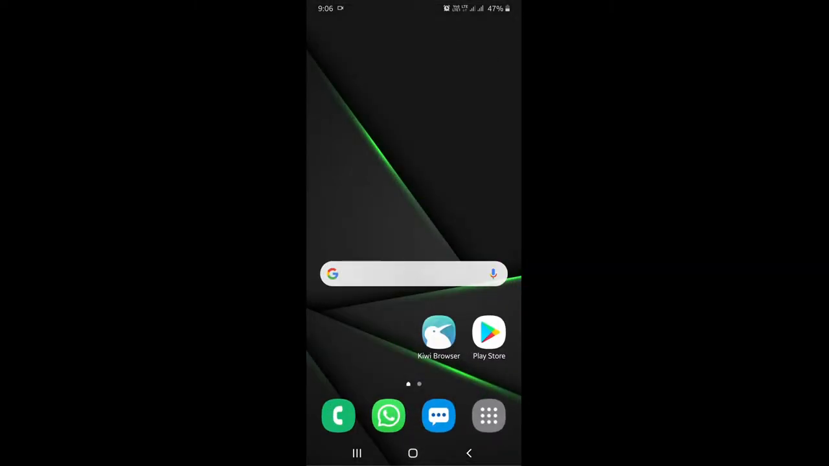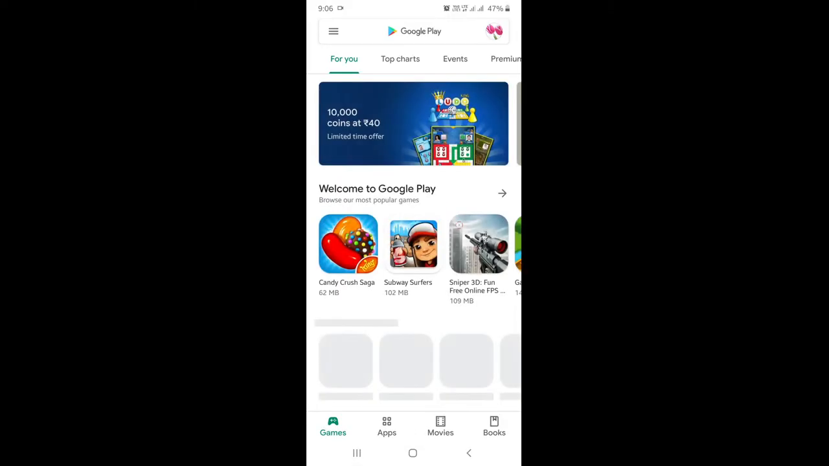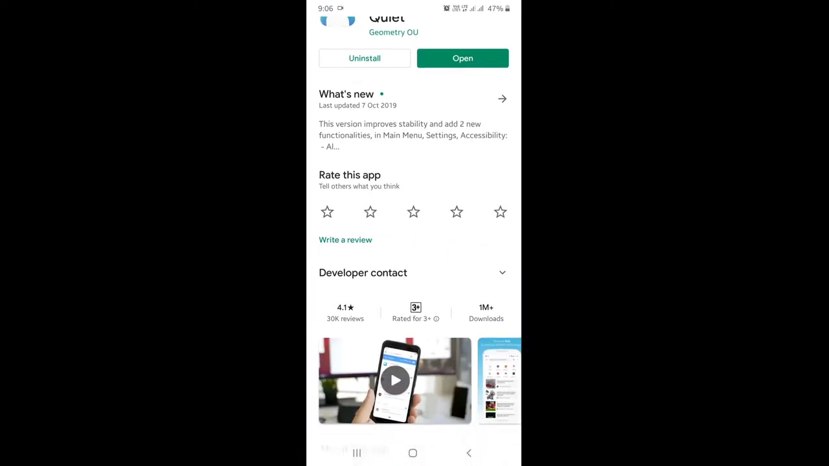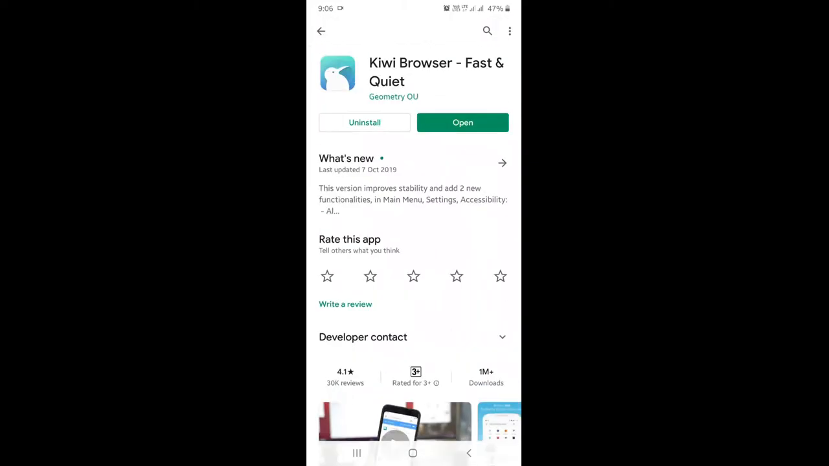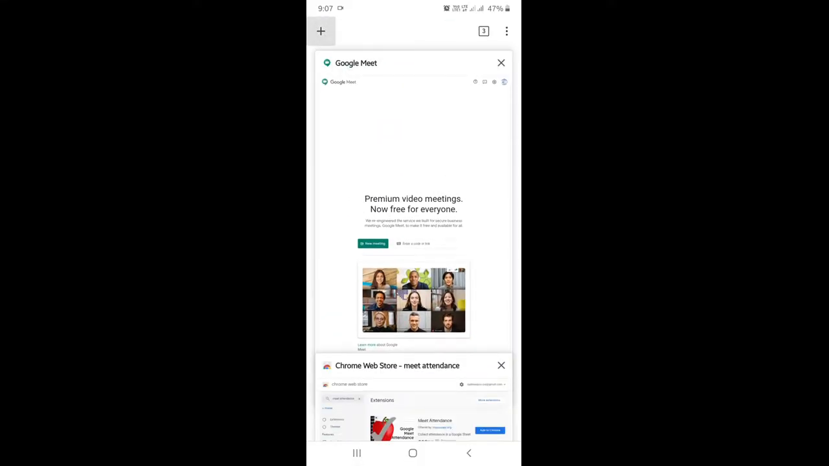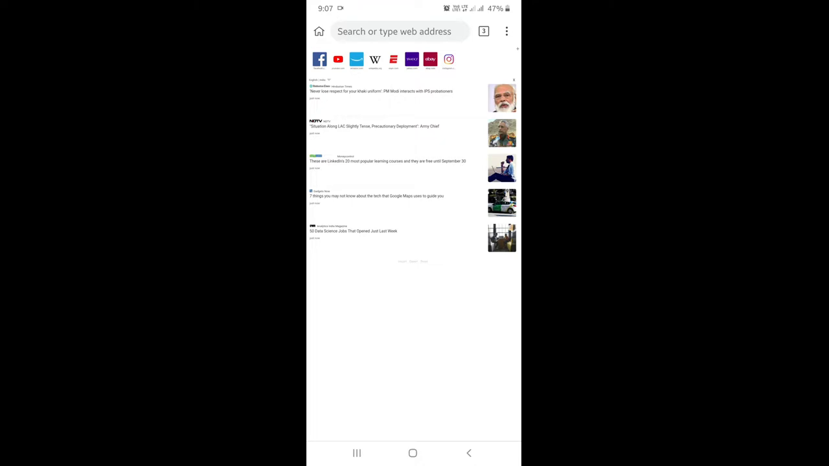So here we are going to install a Google Meet attendance extension as we install it in our desktop or laptop, in our mobile version. For that you need to install the Kiwi Browser from your Play Store. So go to your Play Store, search Kiwi Browser. I have already installed it. This is the logo and this is the name of that particular browser. After installing, just click open and go to your settings.